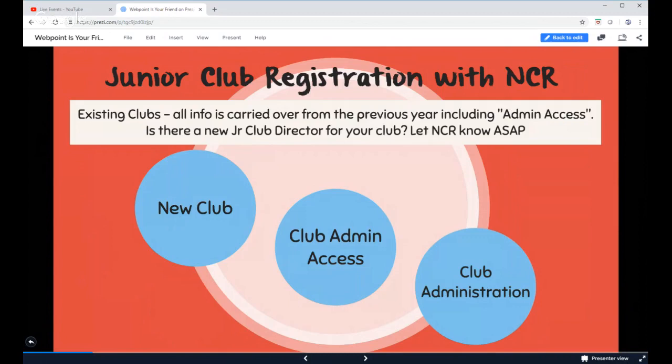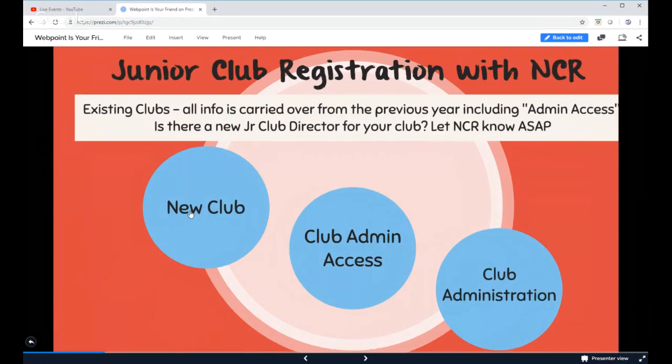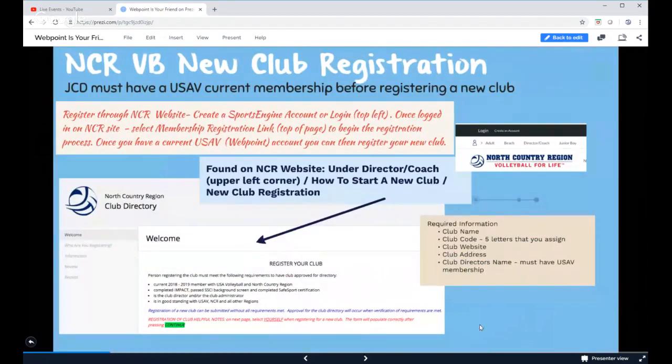in there as an admin. As far as new clubs go, if you're going to be starting a new club and you just haven't done it yet, but you're thinking about it, you must actually have a current USAV membership in order to be able to register your club. Now, this next part might sound a little redundant, but again, you need to register for your membership on the NCR website. Create that Sport Engine account, log in. Once you're logged in, you're going to be able to see that registration link and be able to begin your registration process. Once you have a current USAV WebPoint account, you can then register your new club.